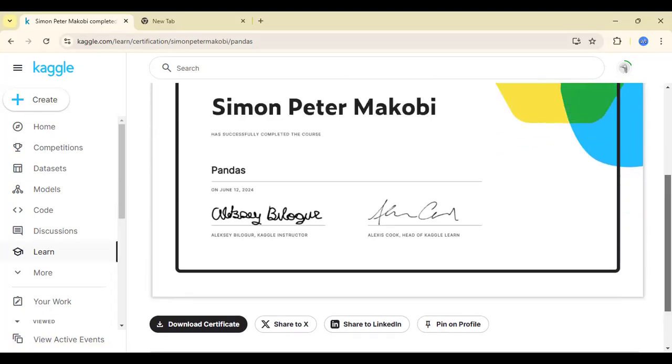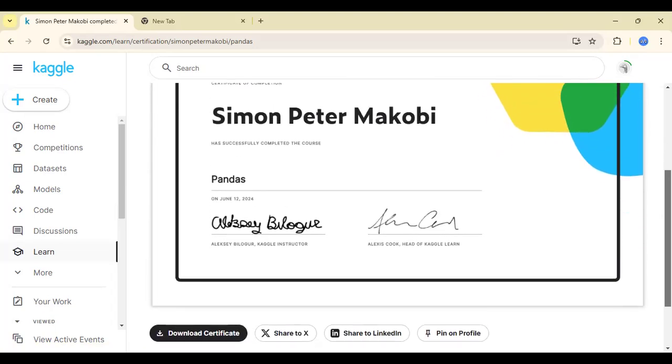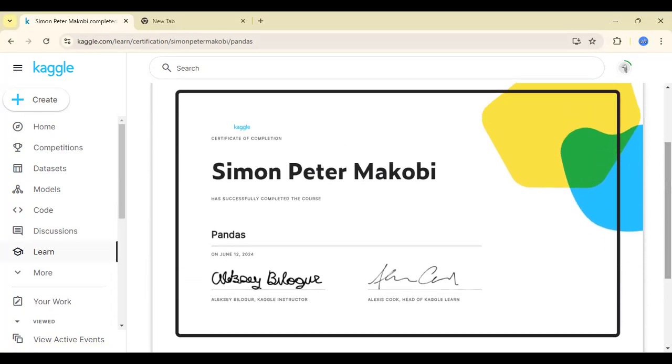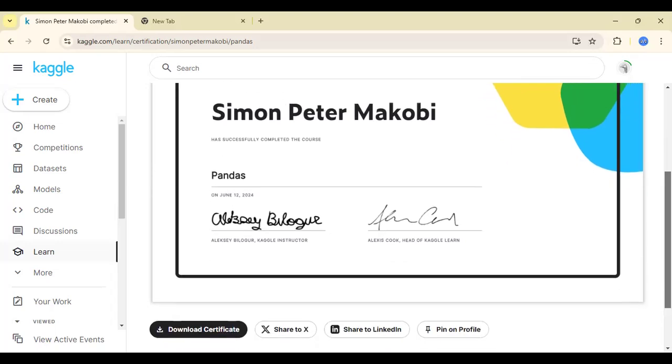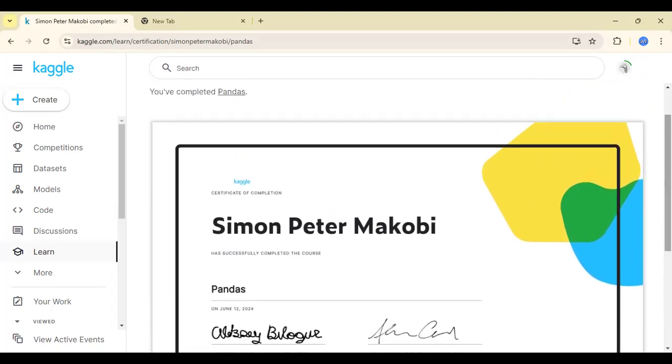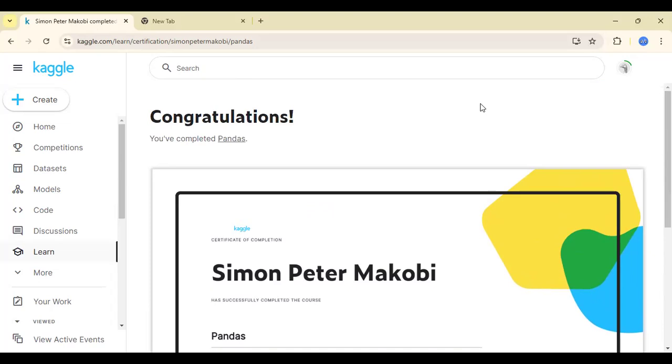And that is just how good Kaggle is. Your certificate will always be here. It won't go anywhere. If you're applying for some opportunities, there's an opportunity somewhere you want to apply, you can download the certificate and you share it. So that is that.